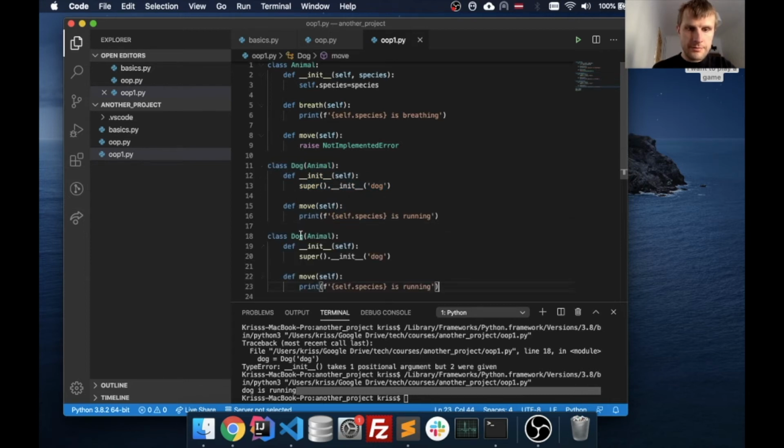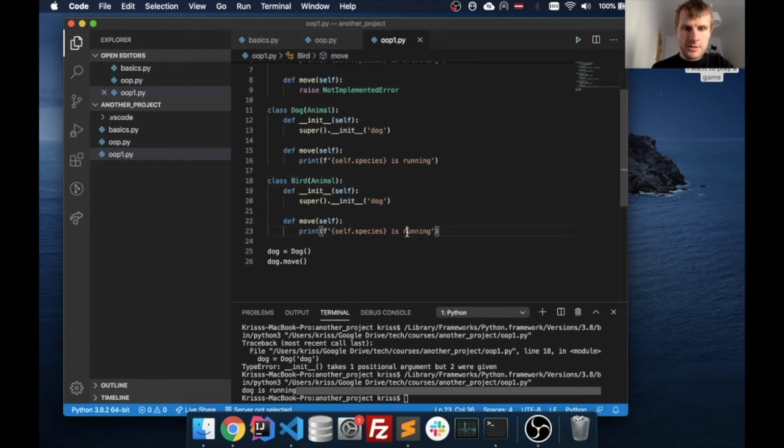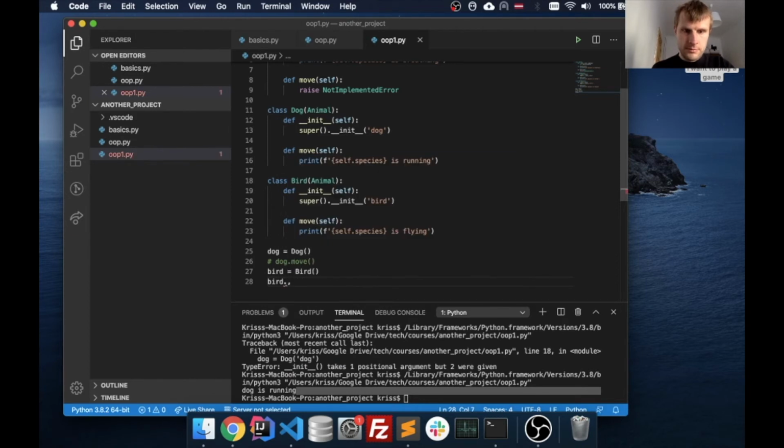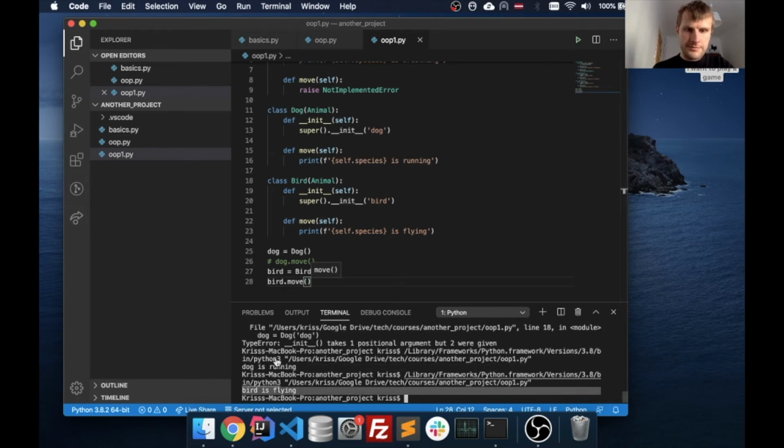We can say that we've got a bird, and the bird move function is, first of all, it's a bird, and second of all, it's flying, right? So a dog is this guy, but we have a bird who is a bird apparently, and if we call a bird move, then voila, we should be having a bird is flying.